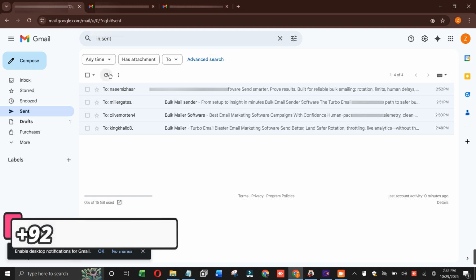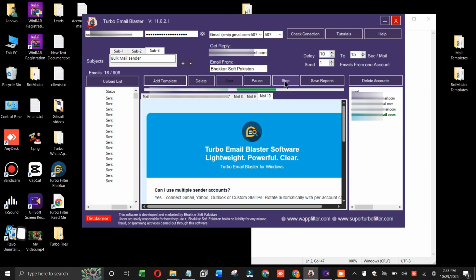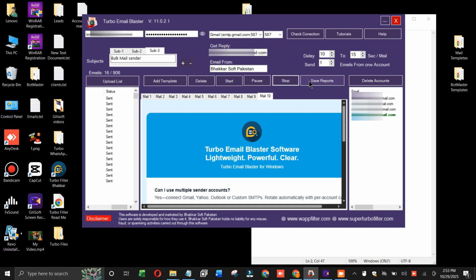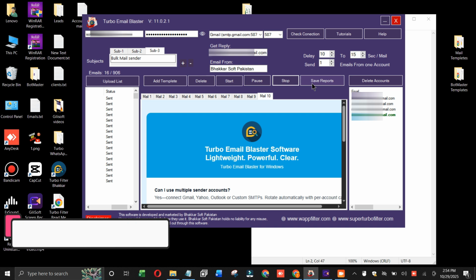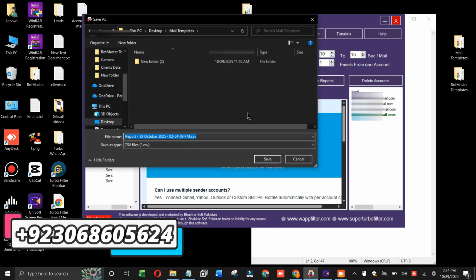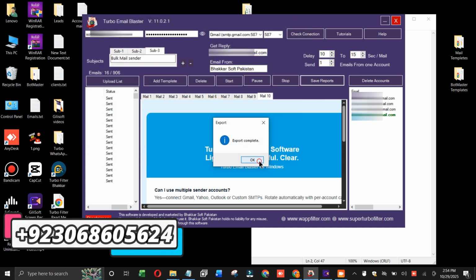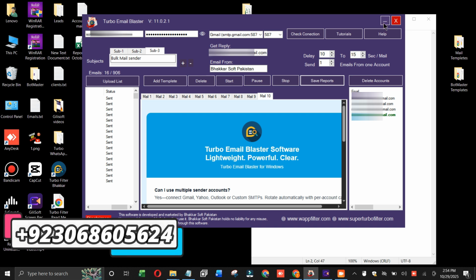And see here. I'm going to click on stop to stop this campaign, and once the campaign is complete, click on save reports to download or save the sending reports. These reports contain all the details, including how many emails were sent, which accounts were used, and delivery status. I'm going to click on save reports, desktop and save. Export complete. Okay. Minimize it.